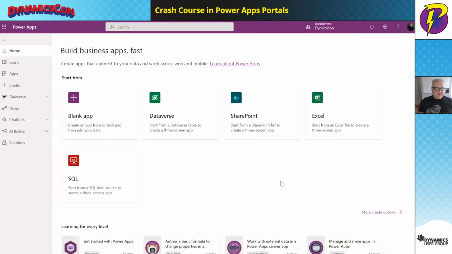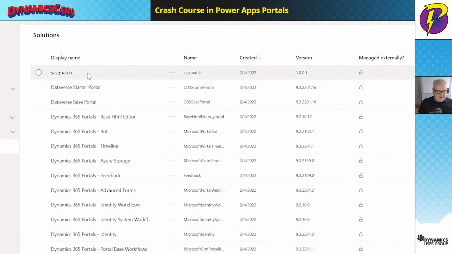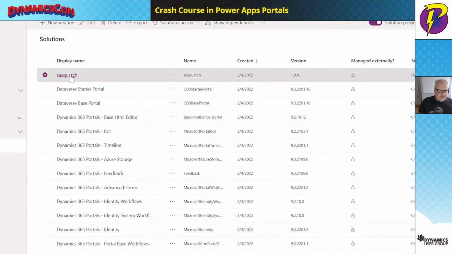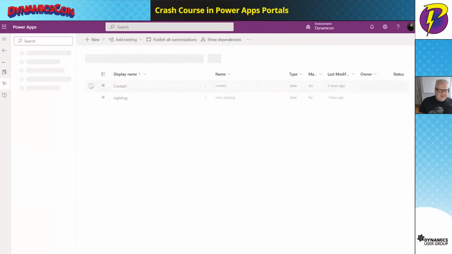So once again, I'm in my Powerapps maker portal, the same place I would go to build Canvas apps and model-driven apps. I'm going to go into solutions. And of course, if we're building new Powerapps, we're going to be doing things in solutions. I've created a solution here. I just called it Sasquatch for now. And here is where I could create tables and other assets.